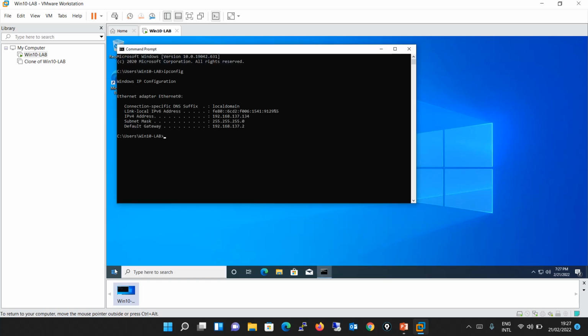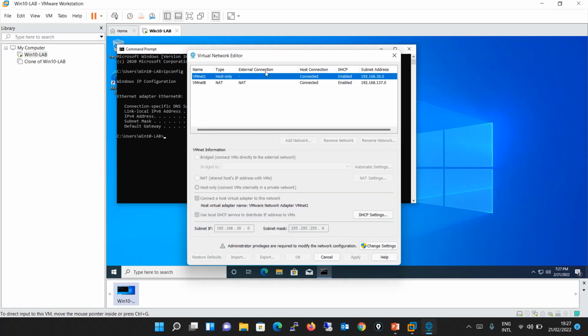Well, I mean ipconfig. Now it has taken the IP address 192.168.137.134. So how did this IP address come? This is not coming from my host network, because my host network is in the 192.168.0.0 network. So this particular IP address is coming from the virtual DHCP server, which is configured on this particular adapter, and the NATing is taking place through this particular adapter.